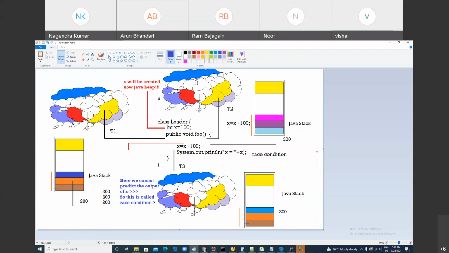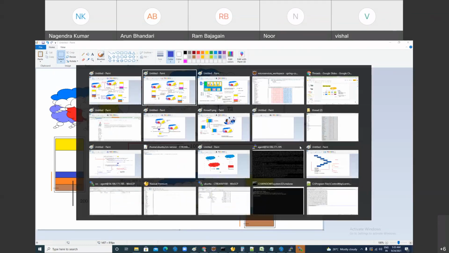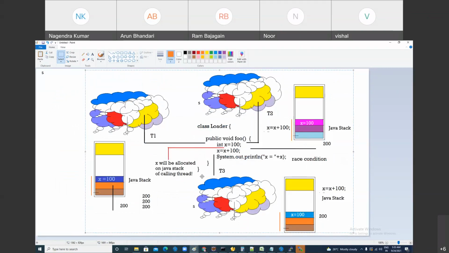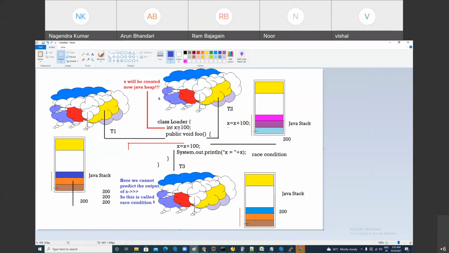Do you understand both the diagrams? This one is not going to cause any issue, but this one is going to cause an issue because this is a shared variable, right? Done.